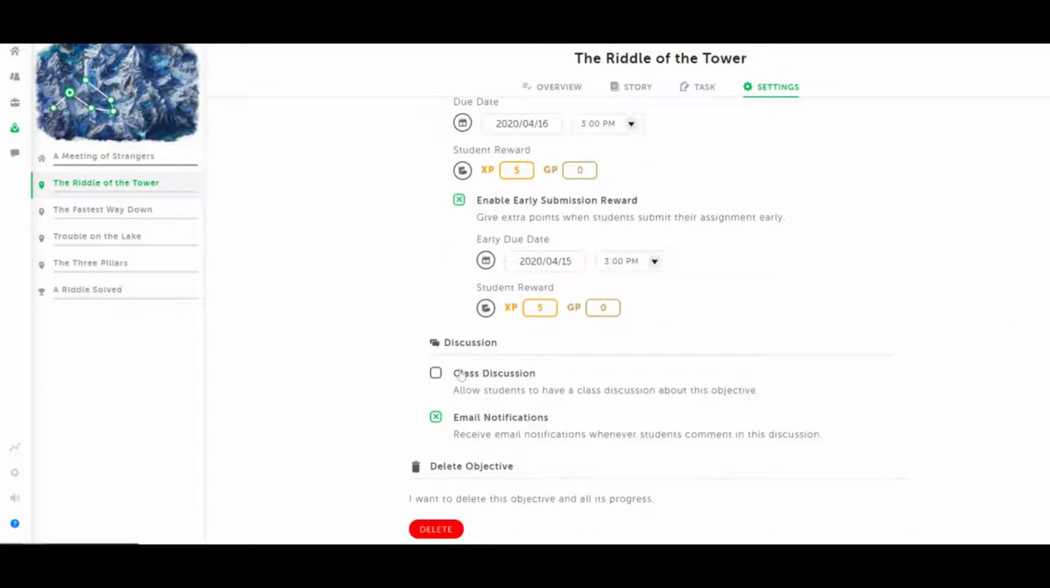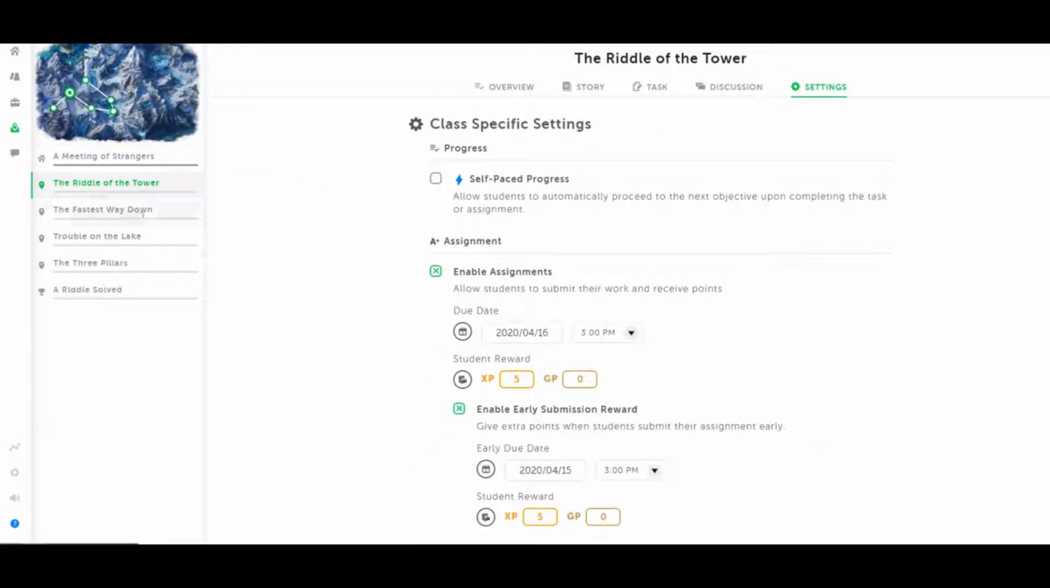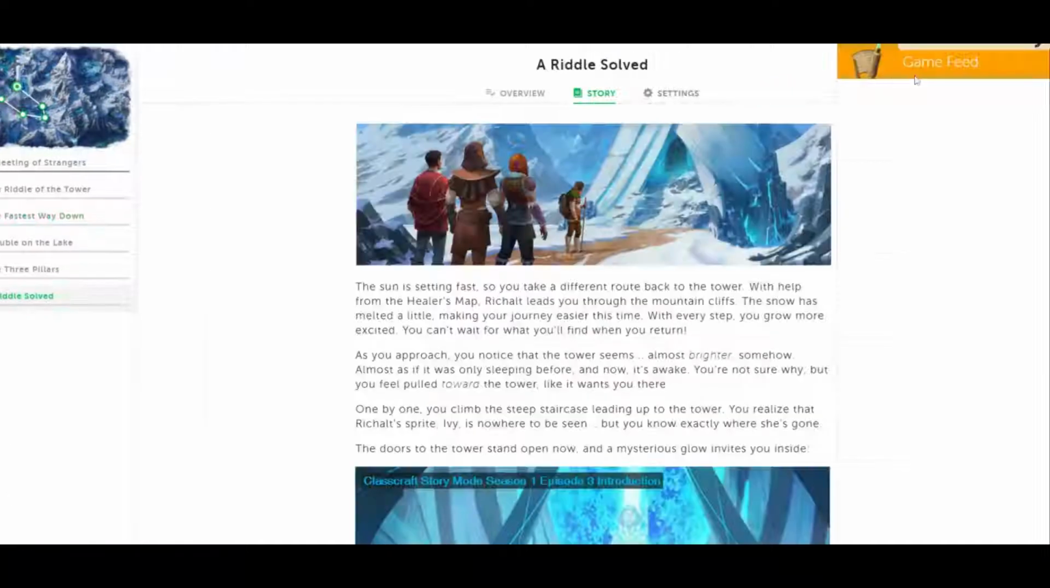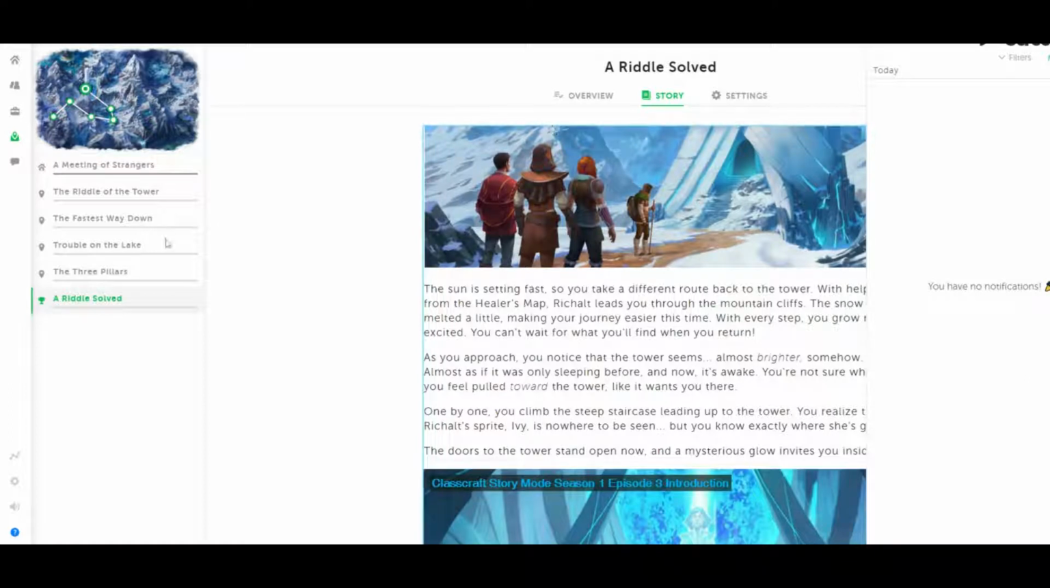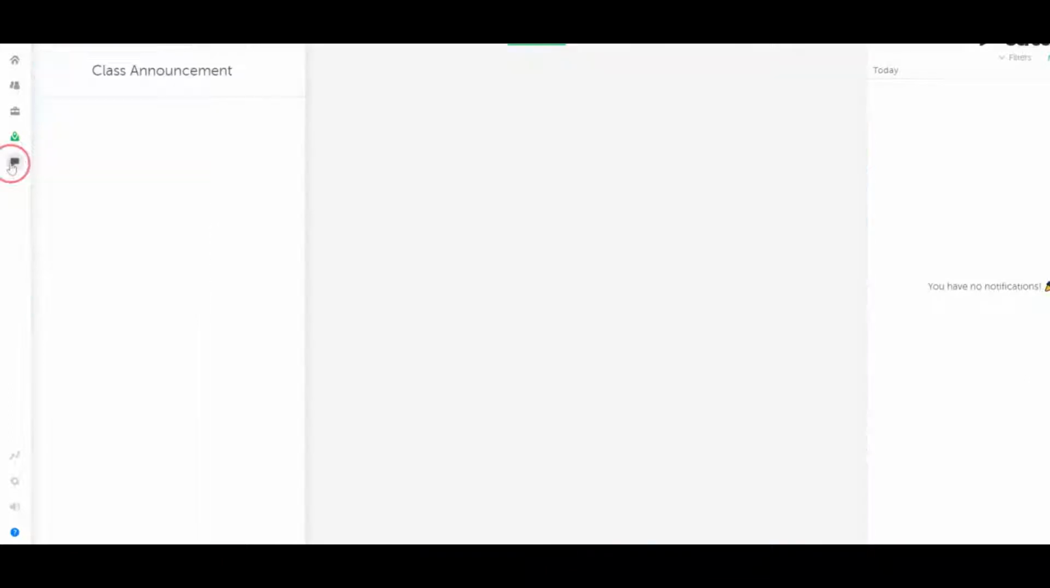You'll get a notification in the top right corner of your screen whenever students complete a task or submit an assignment. Click the notification to expand your game feed to see what students are doing or which assignments and quizzes need to be graded. The Messages button on the left column lets you send announcements to the entire class or see if any students have sent you a question via private message.